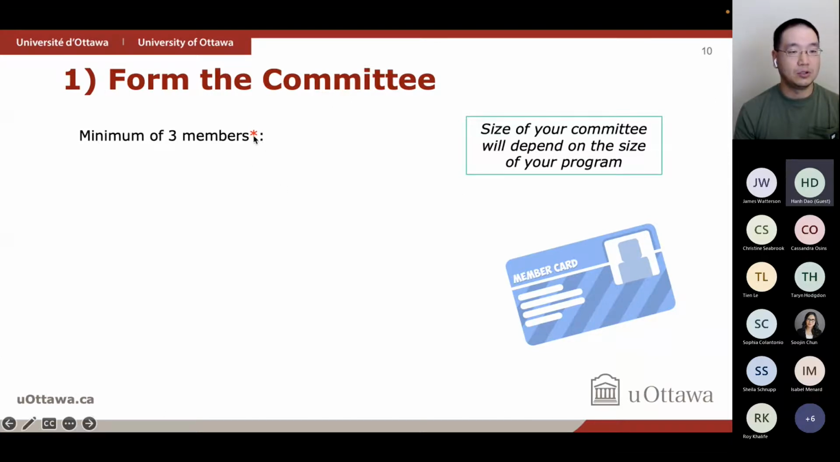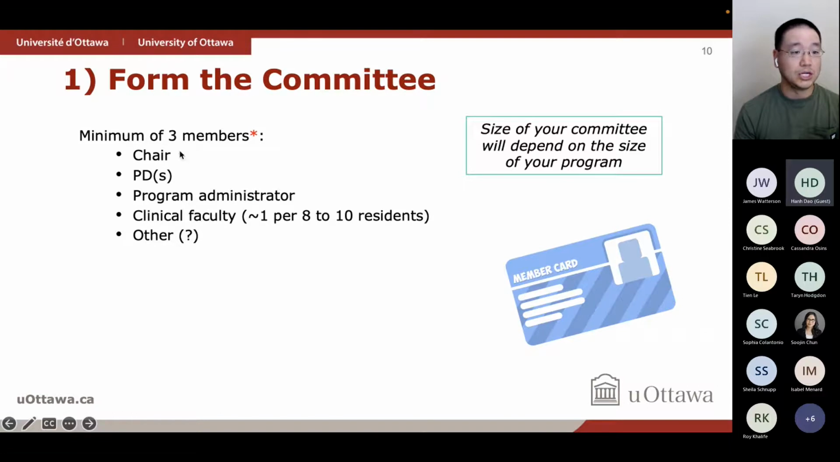Throughout the presentation, I put these little asterisks to indicate that these are requirements from the Royal College. One of the requirements is that the Competence Committee have a minimum of 3 members. Typically, there'll be a chair. Oftentimes, the program director will sit on the committee, although it's recommended that the program director not be the Competence Committee chair, just from a conflicts of interest perspective. It's extremely helpful to have a program administrator sit on your Competence Committee, and we'll talk about the program administrator role later on in the presentation.